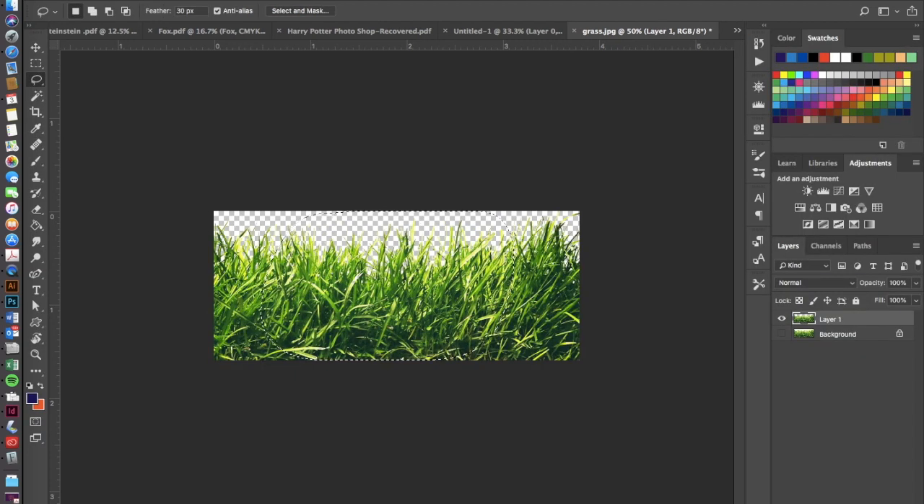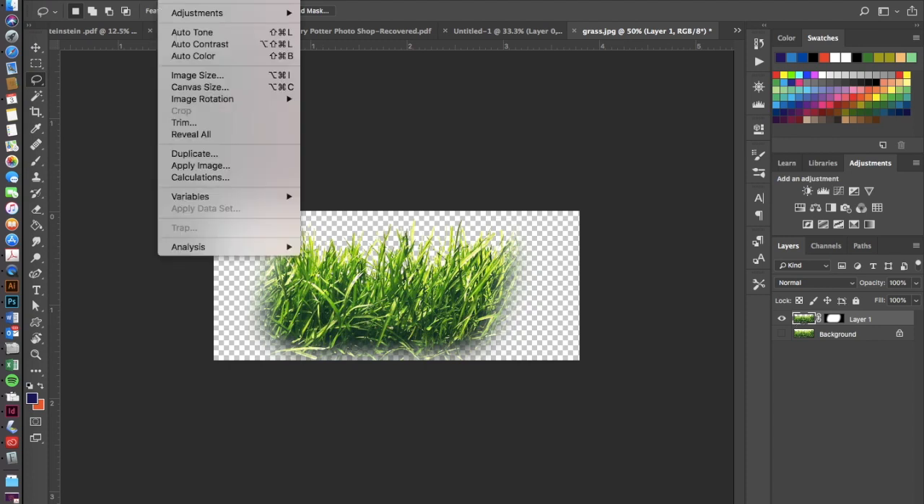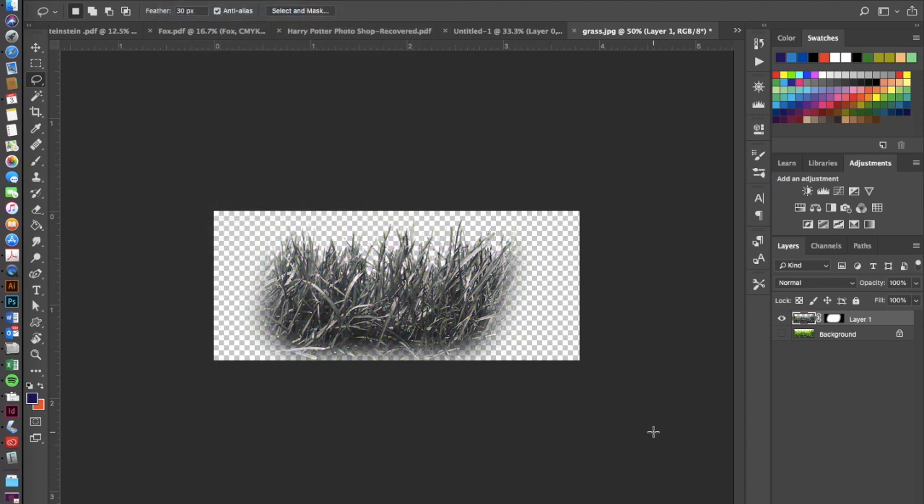Once you have that, we're going to go ahead and click our little mask icon. And then we have this image of grass. And the last thing that we are going to do before we actually save this as a brush is we're going to select the grass image and go to Image Adjustments and Desaturate. There we go.